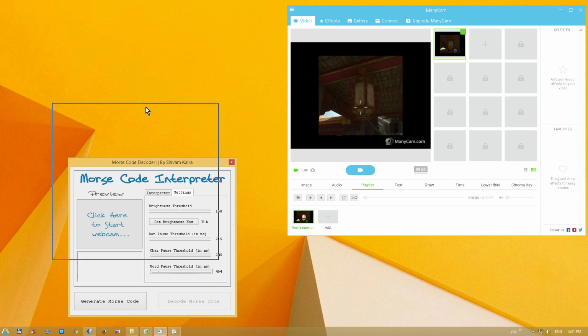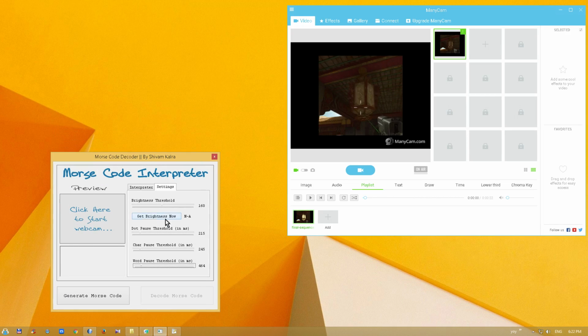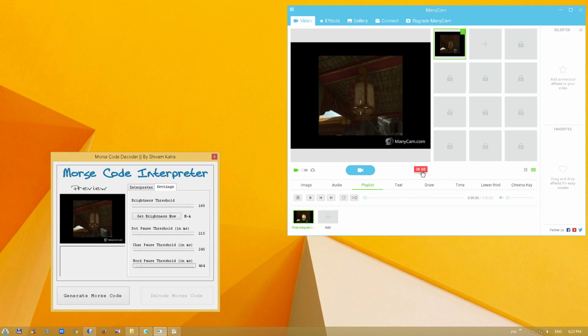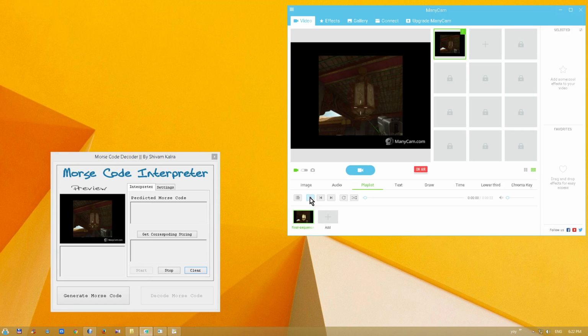In the Morse code interpreter, click the left square, then select the virtual webcam device that belongs to ManyCam. You can observe the on-air button turning red inside ManyCam. That means ManyCam is ready to stream the video sequence to the Morse code interpreter. This is a trial test to make sure the video plays in both software applications.